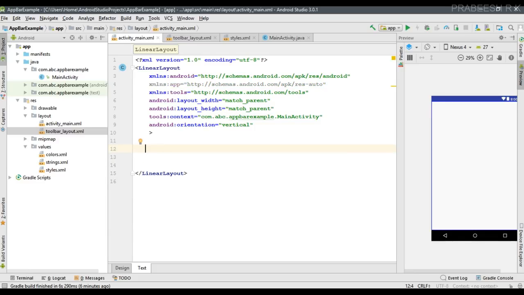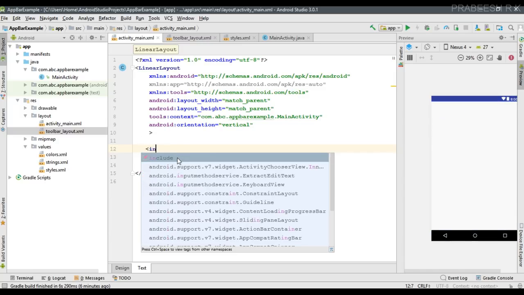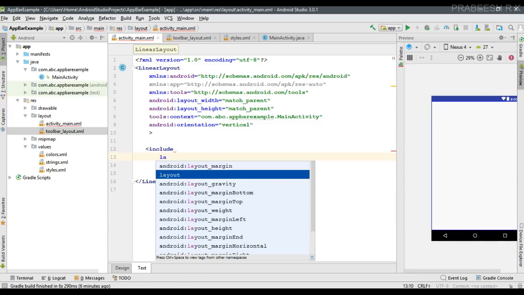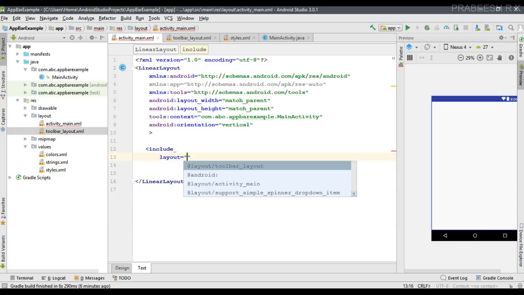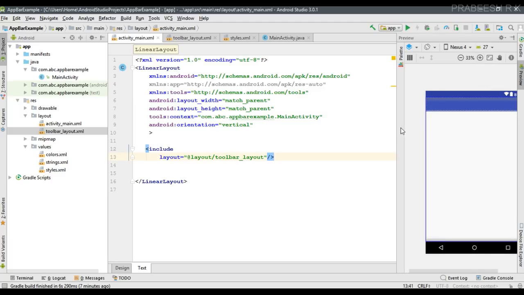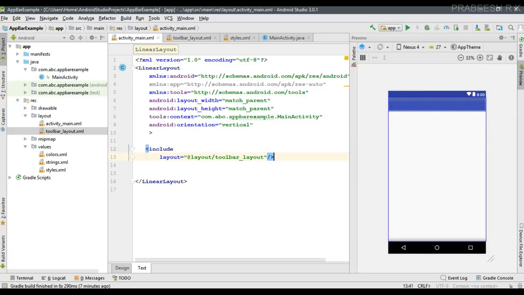So now here I'm going to place the toolbar into this layout. For that you can simply use the XML element called include. So here we need to include a layout, the layout that contains the toolbar. So now specify the layout. Our layout file name is toolbar_layout, and close that element. Okay, so here we successfully placed the toolbar into the activity layout file. So now we can check it out.